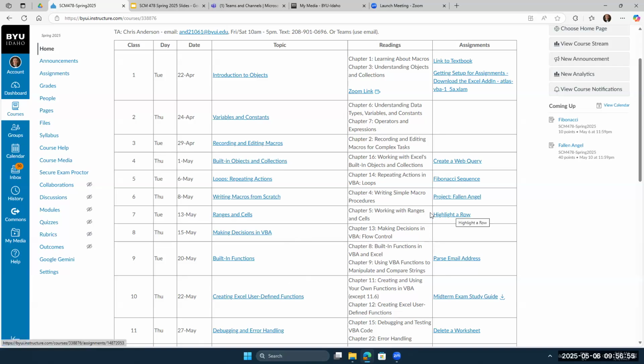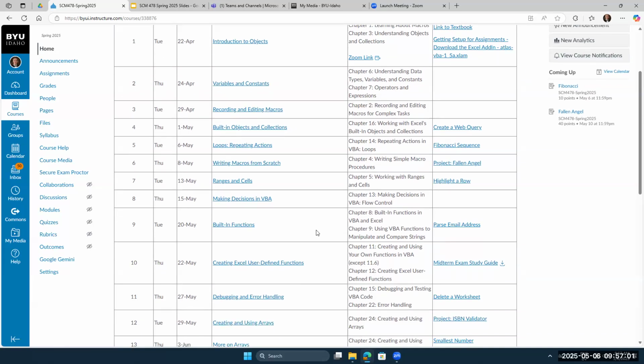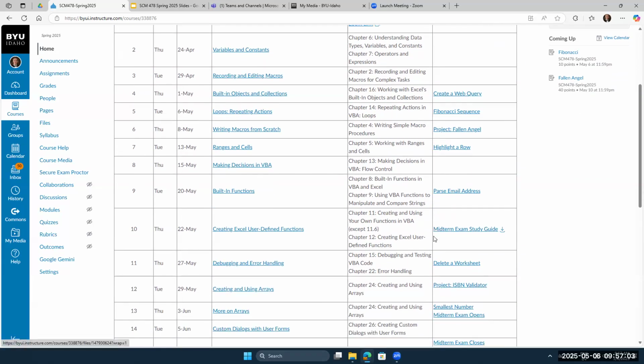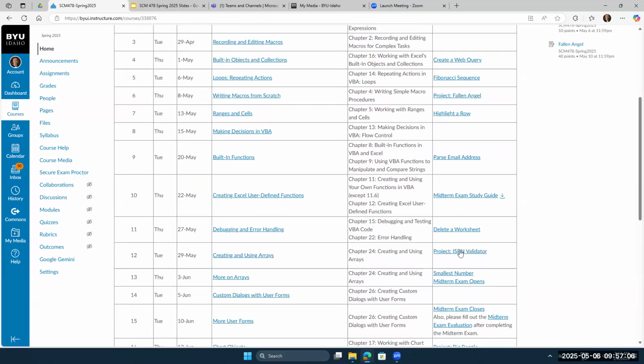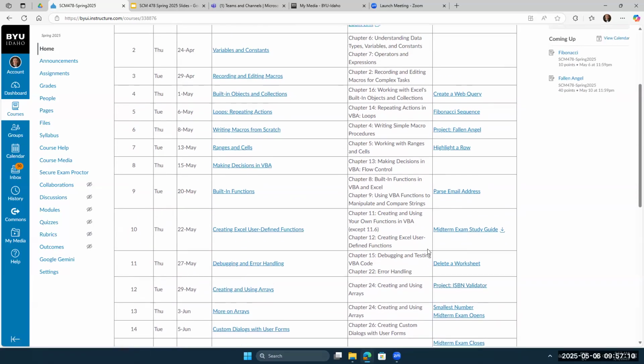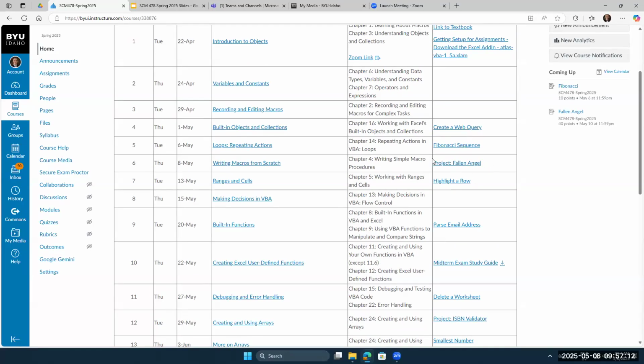Then next week, a week from today, we have another homework due, highlight a row. We're going to talk about ranges and cells. And then in a couple of weeks comes up the study guide. Our next big project isn't until the end of this month, so we have some time here. Again, the projects do take a little bit of extra time, so you probably want to think about how you're going to do that between now and Thursday, where you're going to grab some extra time to put into those projects.